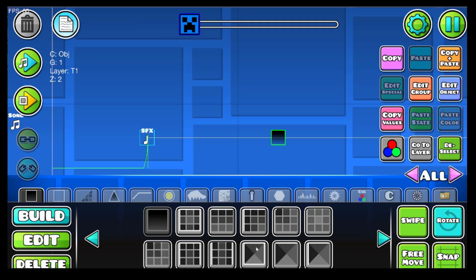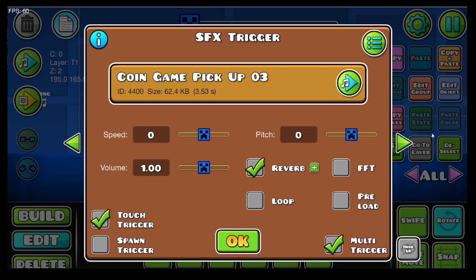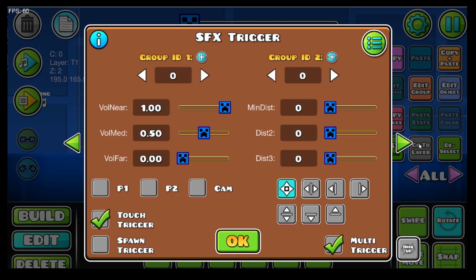Now we can link this thing as a group, or the second group. Group ID 1 is going to be the object where you want to take the sound effects from, and group ID 2 is where you want the object to control the sound effect. Or you can have it as a player. And volume near, so it only does three things.